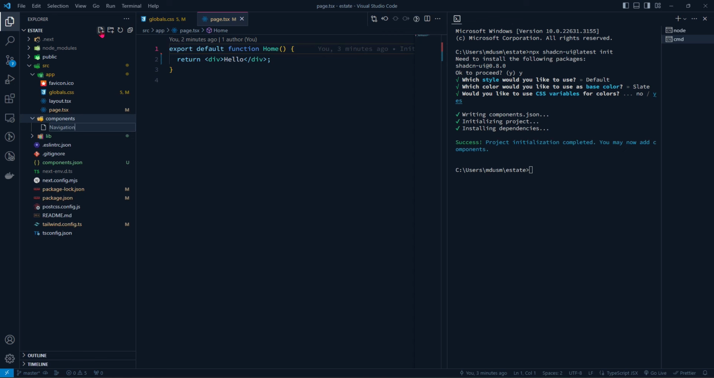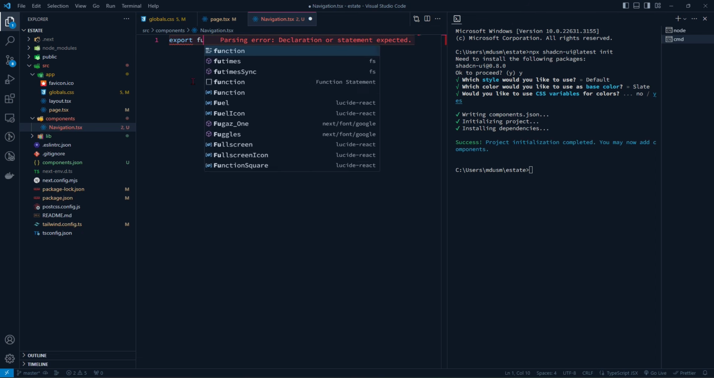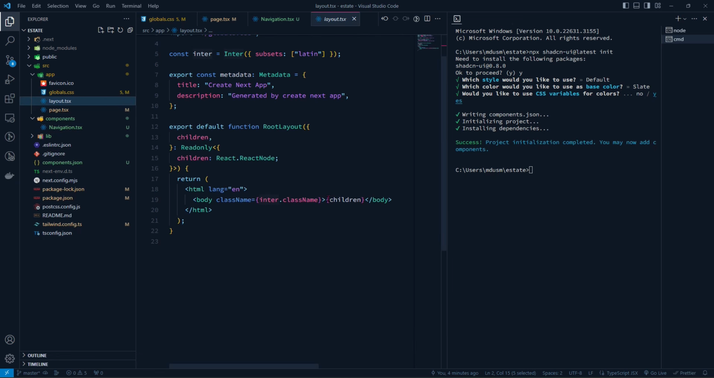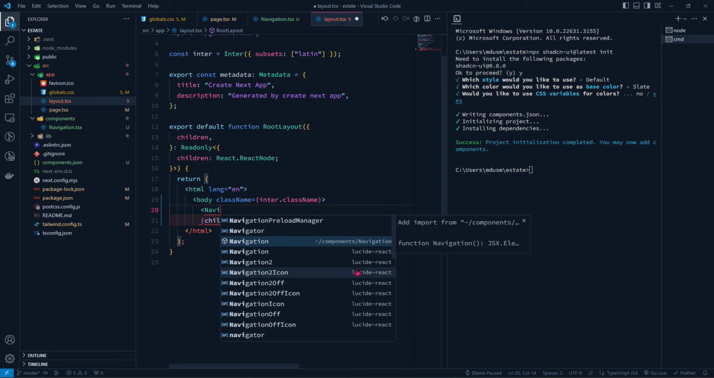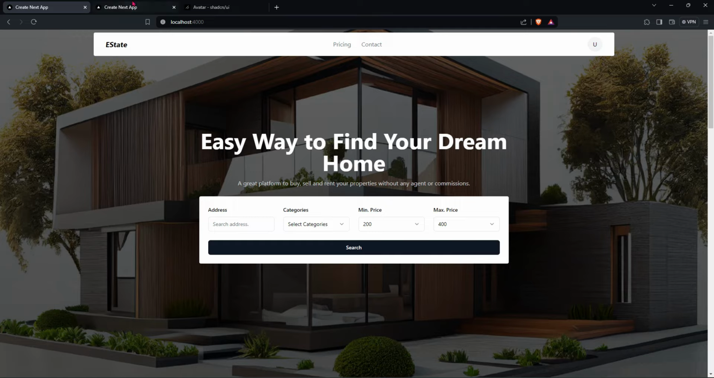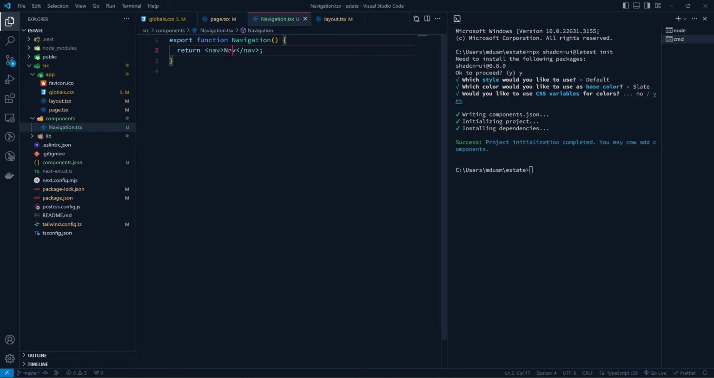navigation.tsx, and here let's export function Navigation and return just a nav, and let's use it in layout.tsx. So just go here and add Navigation. So here you can see this is the navigation, and here we can see our nav. So here we can go and let's style it.